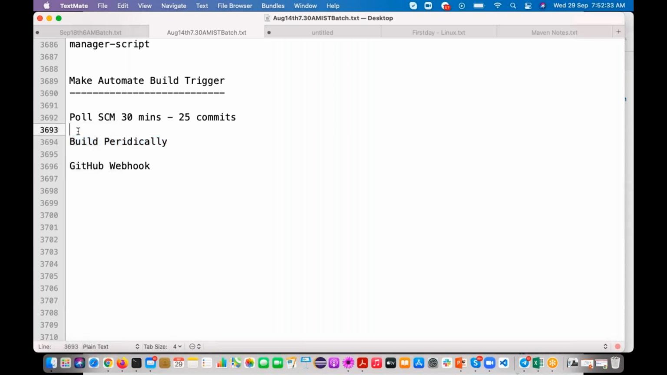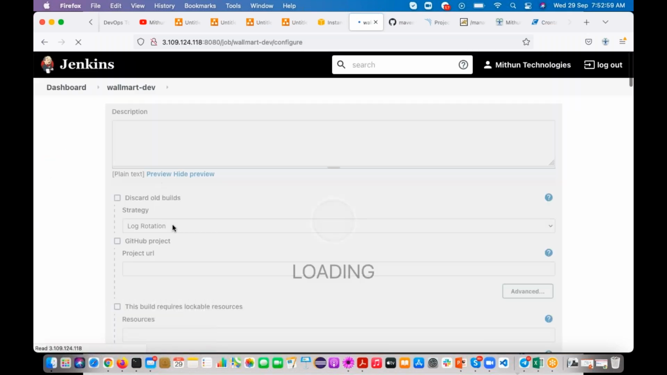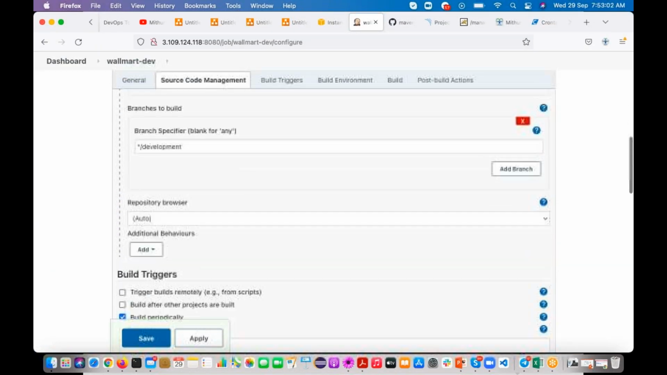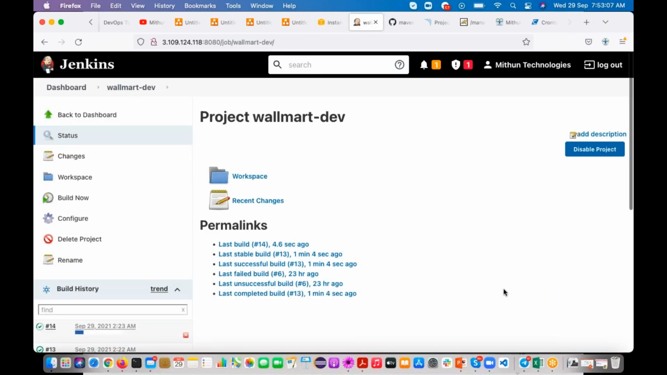Clear? Now you guys are clear about poll SCM and build periodically, right? See here, builds keep going on from 9, 10, 11, 12, 13. All these build numbers are triggered by build periodically only. Like this, 218, 219, 220, 21, 22. If you want to stop, go to the job, click on configure, go to the build triggers section, disable this one, and save it. So Naresh is asking, can you repeat it?